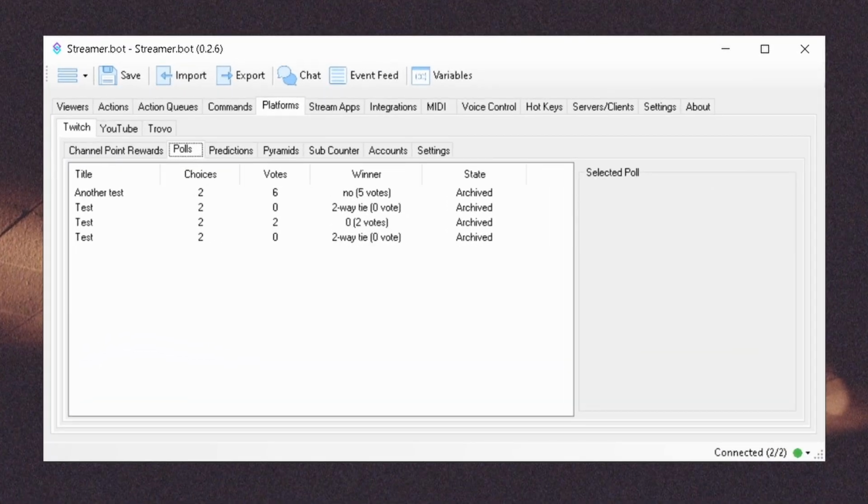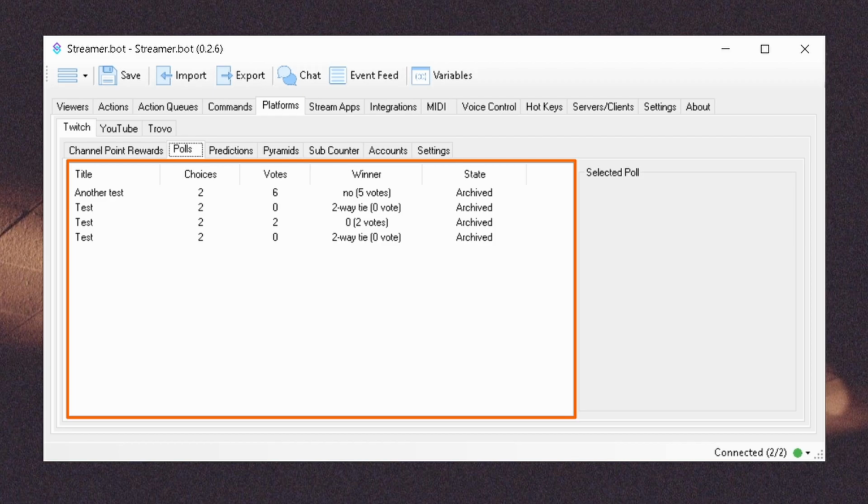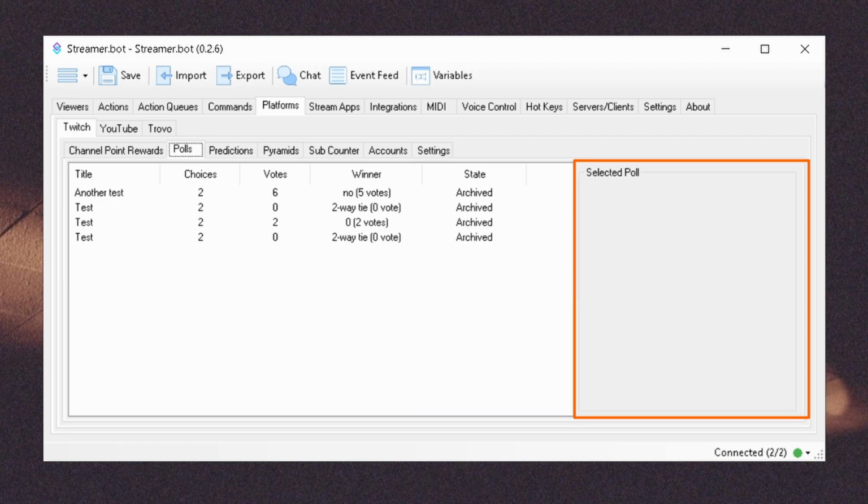Twitch polls. On this tab, you can see a table of all polls created on Twitch within the last 90 days, along with an information pane showing details about the selected poll. By default, the table is empty and is cleared each time Streamer.Bot is closed.